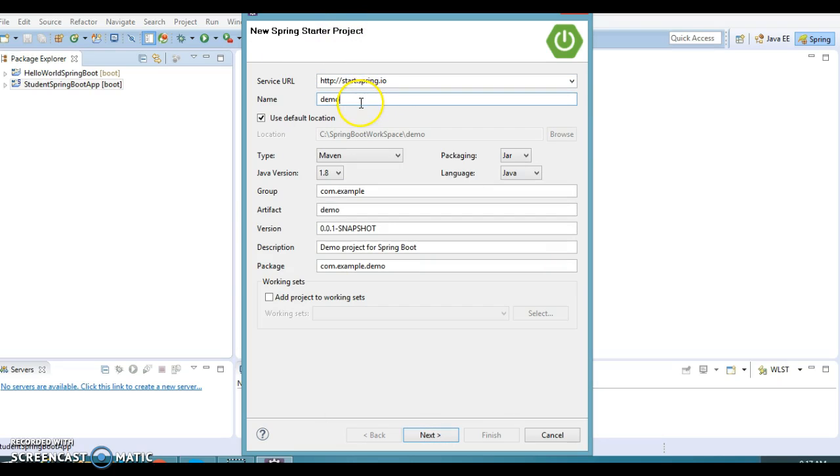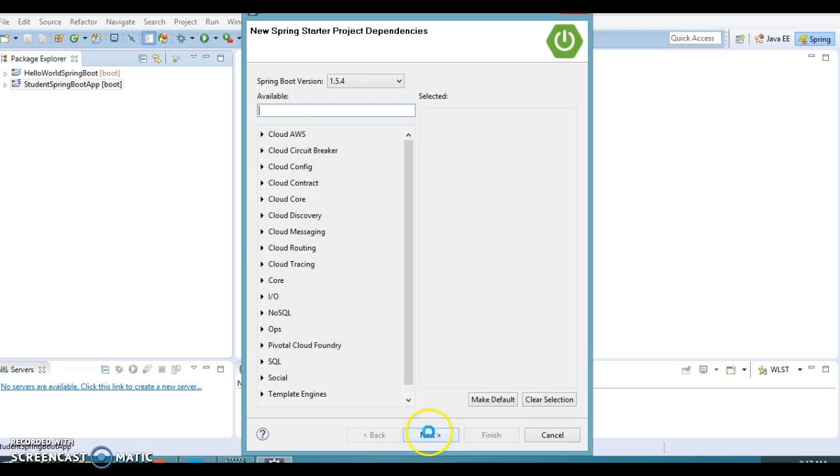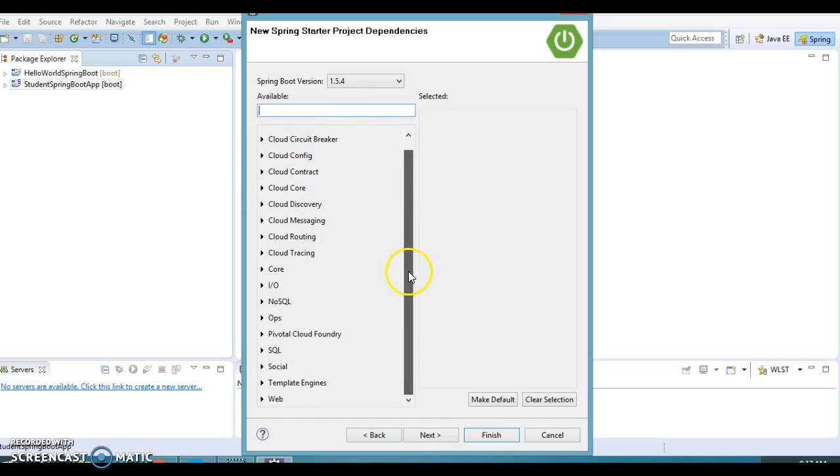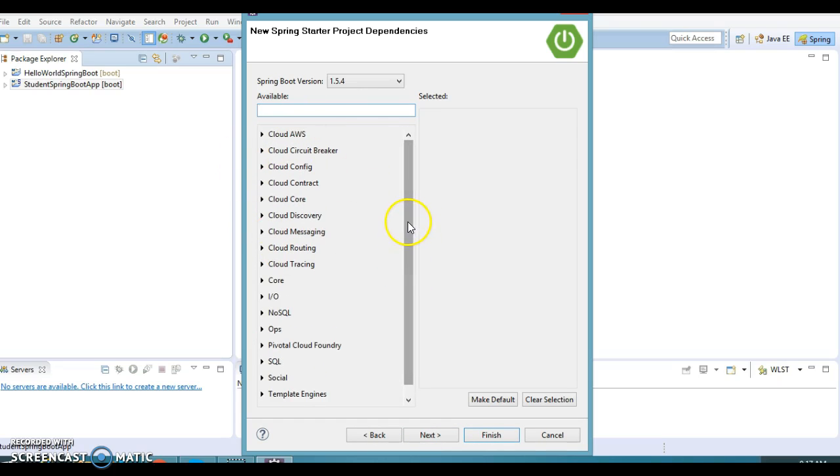So here you can create a demo project. Let's say the project name is Spring Boot Demo, and I'm going to select the group as com.infotech, and here the package name I'm going to select is com.infotech.app. Let's click on Next, and here you can see all the categories of dependencies, which we were getting in STS as well as in Spring Initializr, right?